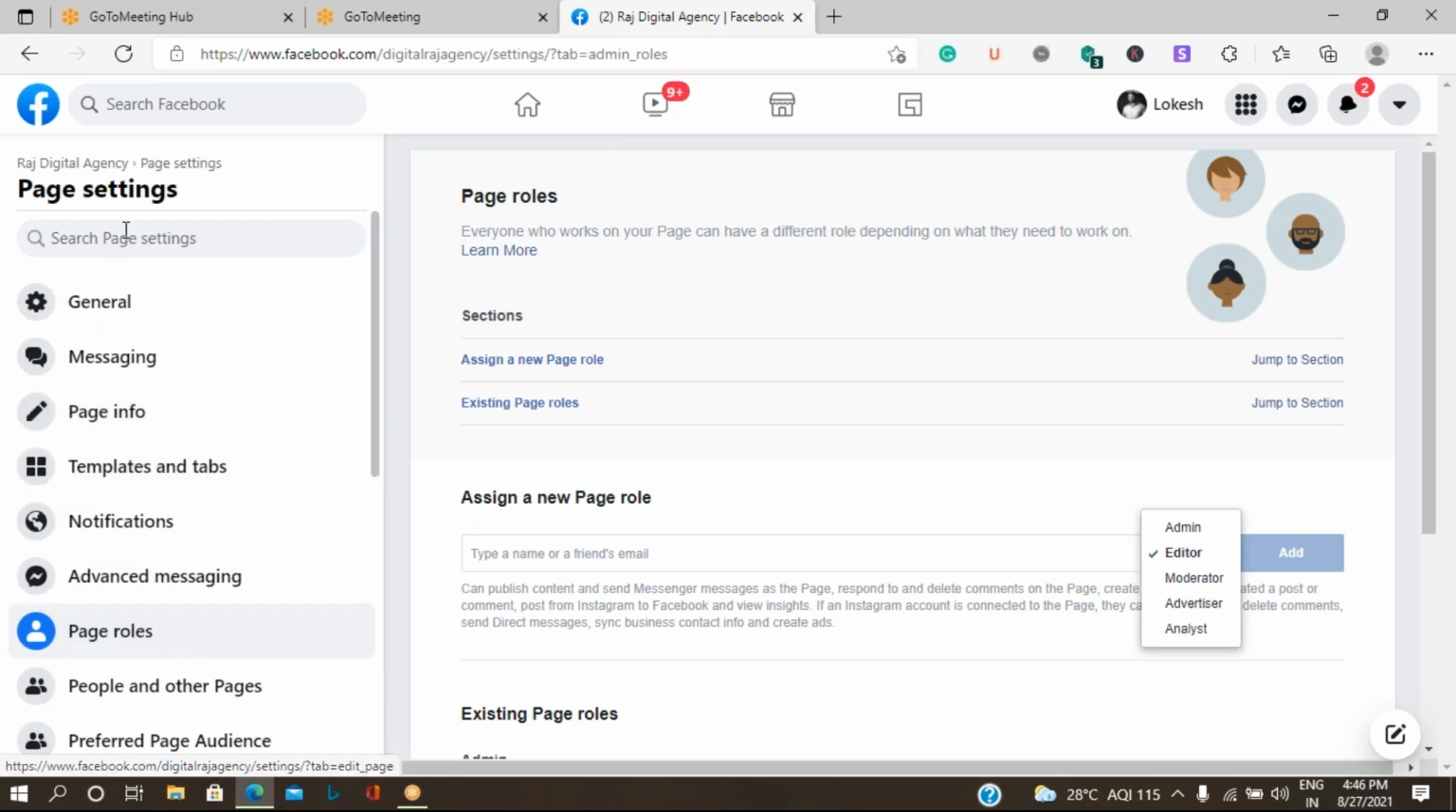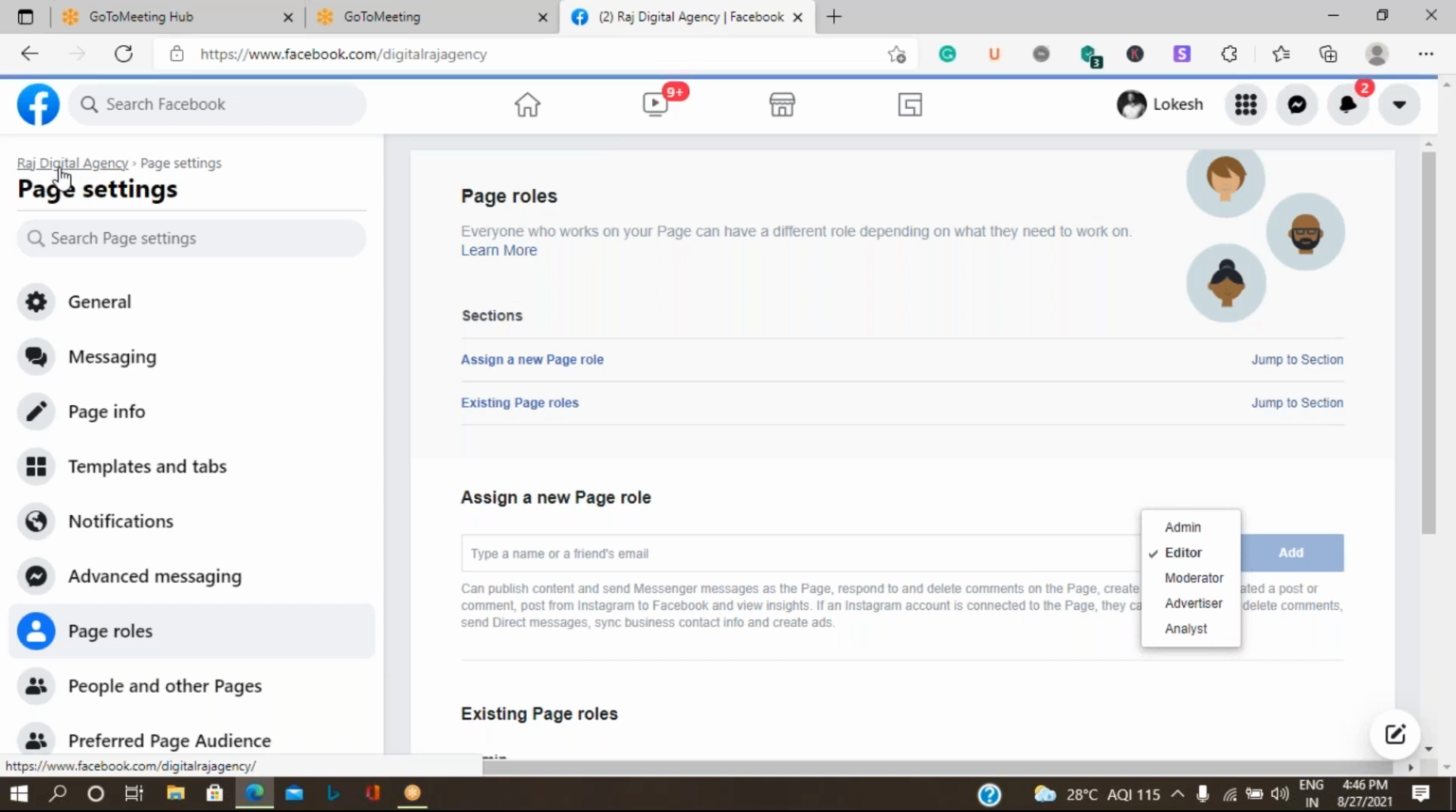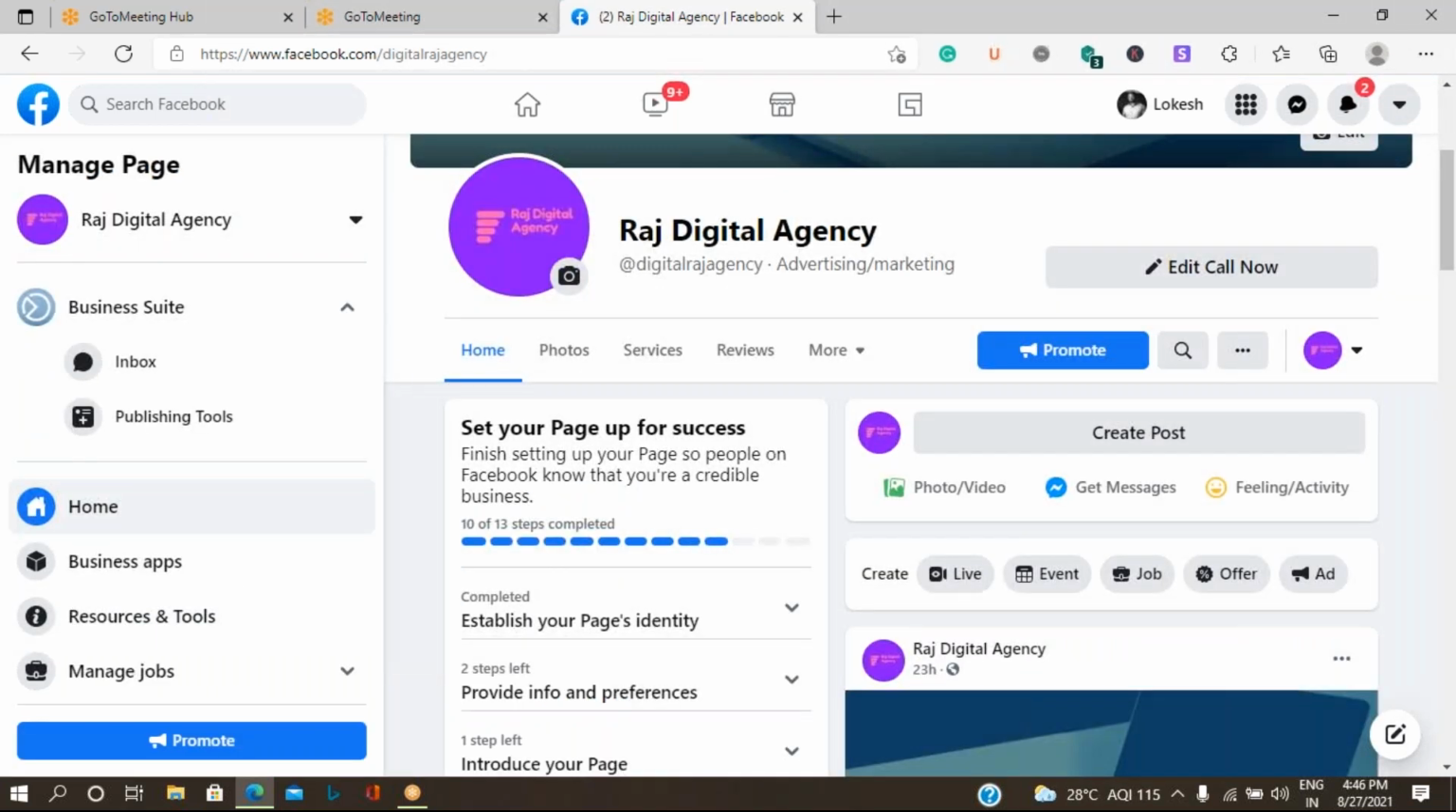Okay, so let's come back. How to come back to the main page? Above the page settings, you have an option called the business name. Click on that business name. It takes you to the home page of your business page.